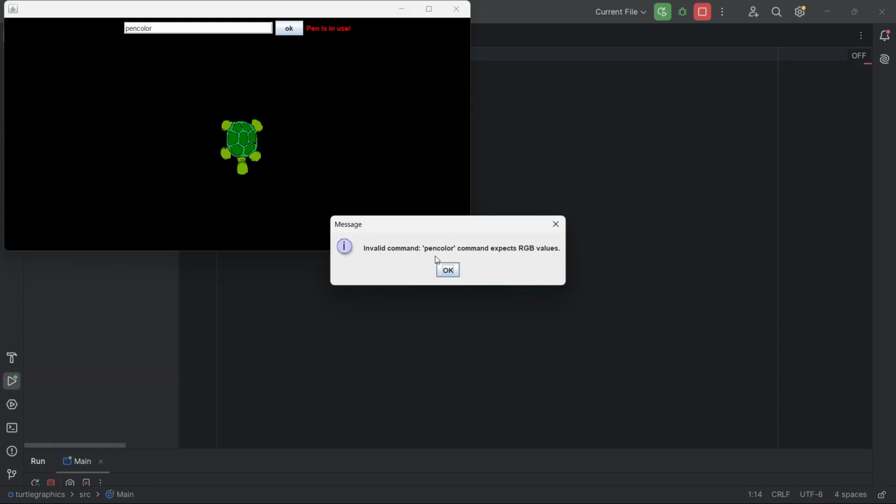So let's go pen down first. Pen color. If I say pen color with a parameter, the method called pen color expects RGB values. So let's do it. Let's say pen color 100, 1, and 255. The tutorial is now using an RGB color. So let's say move 100. It's similar to a purple color.